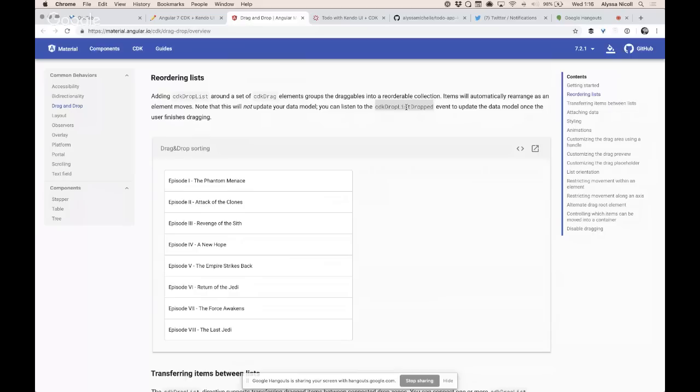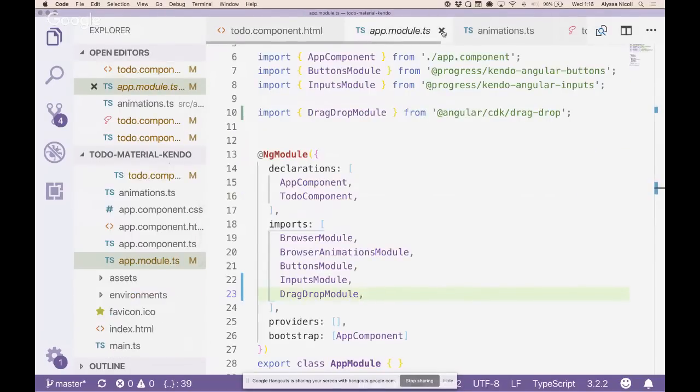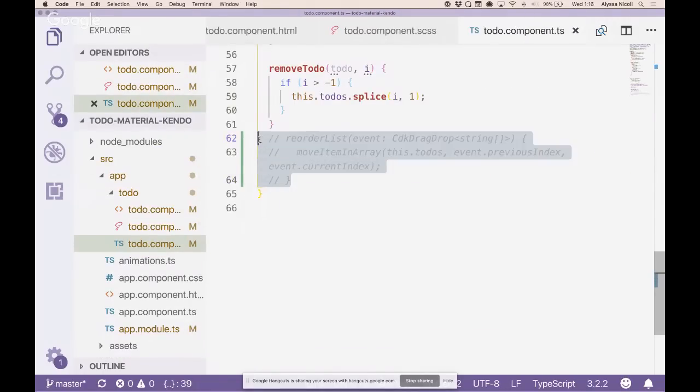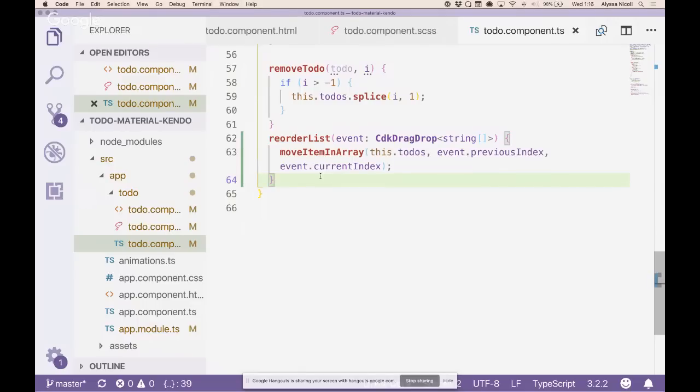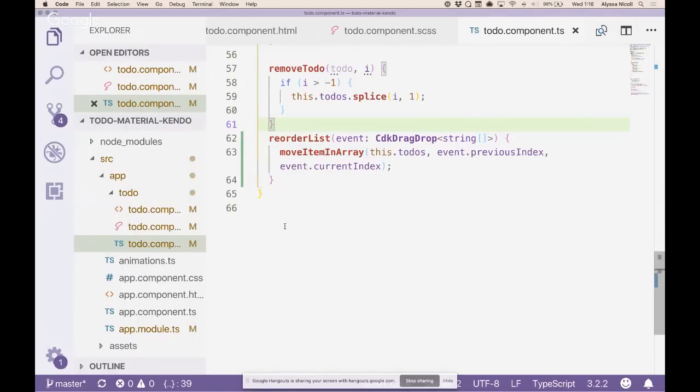So if we head back on over to the code, I want to write the method first, which I already did, and show you that, and then we'll attach it to that event. I called it ReorderList. I guess you'd call it drop or whatever you'd like. ReorderList is taking in this event from the drag and drop, and we're going to call moveItemInArray, which is coming from the CDK. We're passing it our to-dos list and the previous index and the current index. It just needs those three items for moveItemInArray to work.